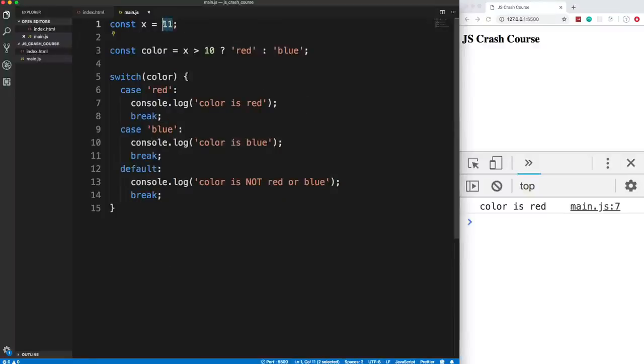Now if I change this to 9, that should turn it to blue. I'll save, we get color is blue. All right, if I were to change this color to, let's just say green, and save, we get color is not red or blue. Okay, so that's a switch.